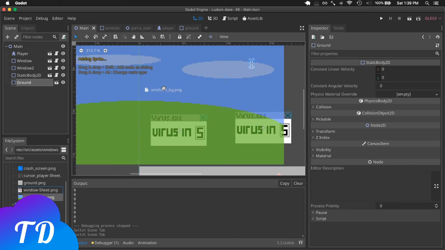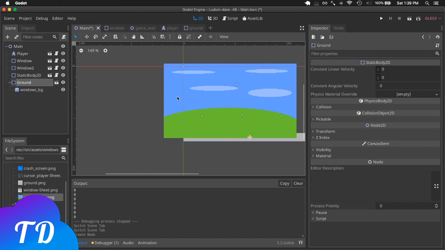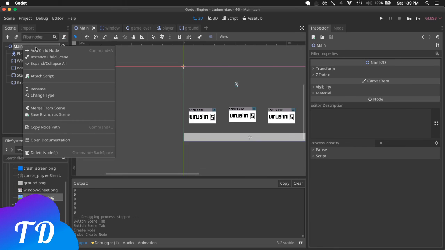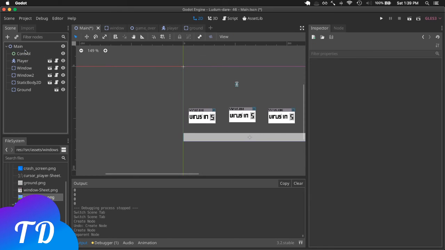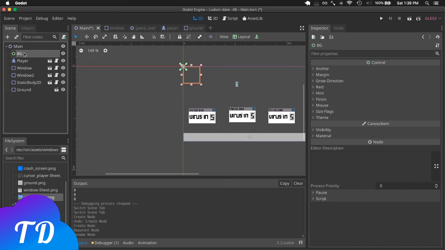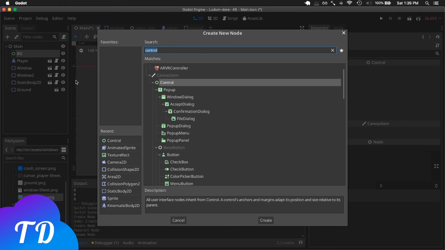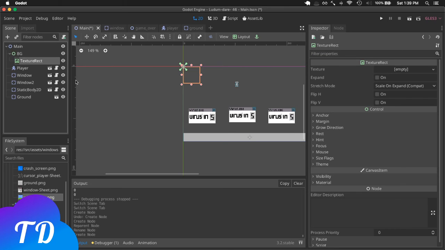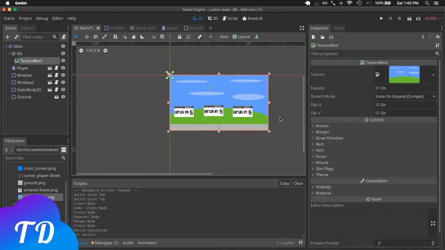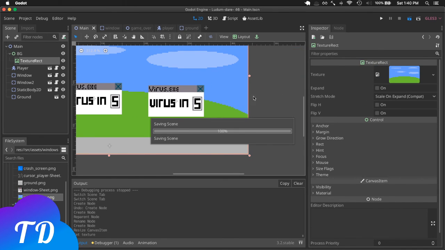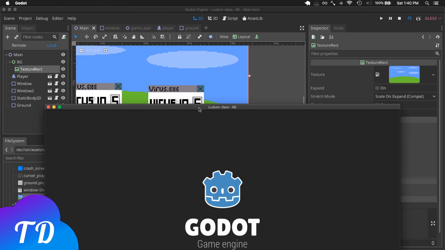Ooh, we should probably add in our background too. Ooh, we should make a control node. Then let's put that here. Just call it BG. Then let's add a texture rect to that. Let's expand that to fit the whole screen. Then let's make that. Beautiful. So now we have our Windows background.